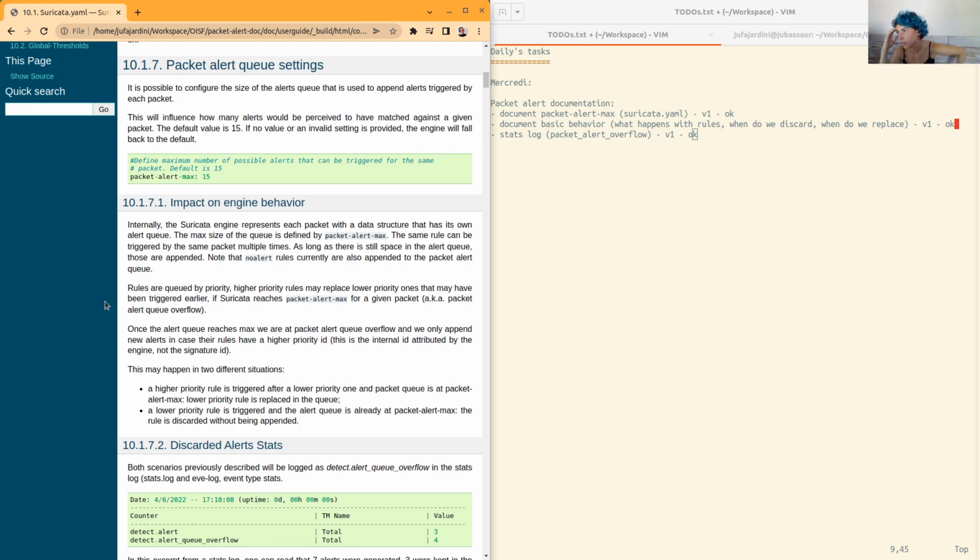So, packet alert queue settings. It is possible to configure the size of the alerts queue that is used to append alerts triggered by each packet. This will influence how many alerts would be perceived to have matched against a given packet. The default value is 15. If no value or an invalid setting is provided, the engine will fall back to the default.